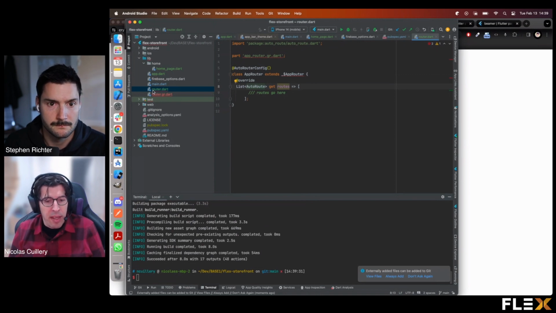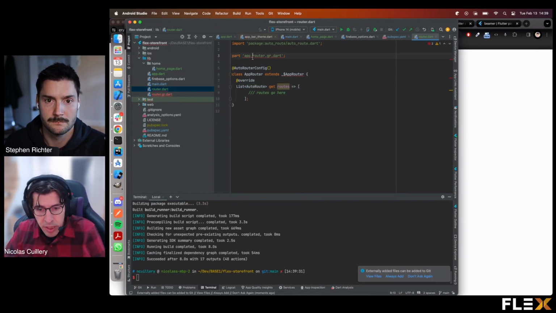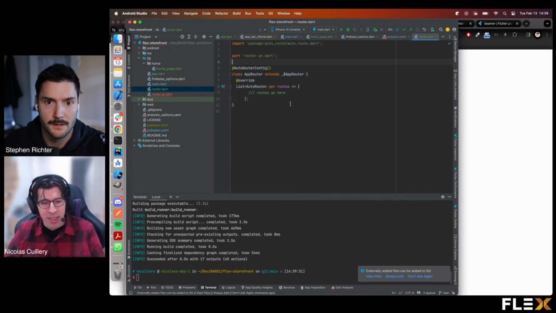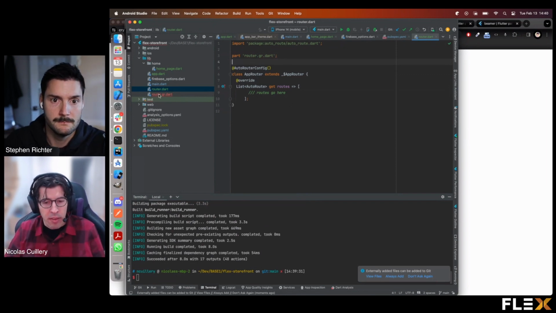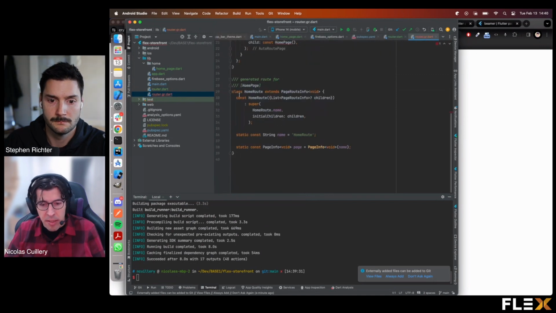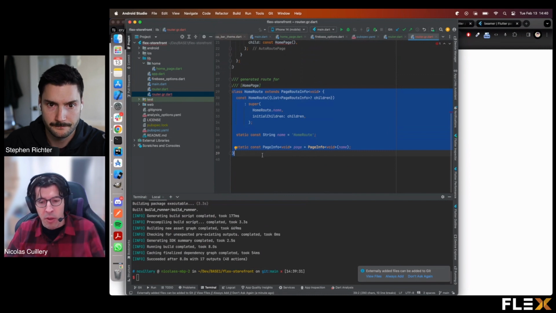My file is named router.dart, so the generated counterpart is named router.gr.dart, so I can update this. Here we go. So let's take a look at the generated file. So this is it. It has generated a utility class to access my home page. So it's the home route.